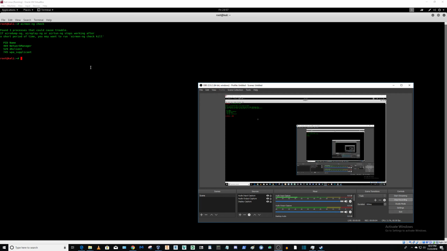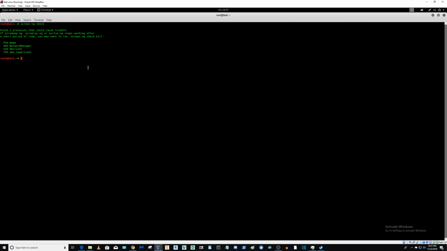Today we are going to be DOSing a wireless network. For this you are going to have to find some clients that may interfere, such as network manager, DHClient, WPA supplicant, and daemon. So what we're going to do is kill these clients by adding the command kill after airmon-ng, which is a process killer, and it's going to check for these processes and then proceed to kill them.